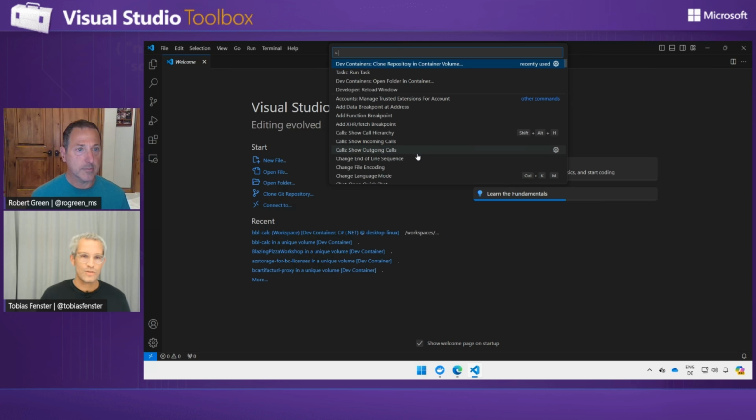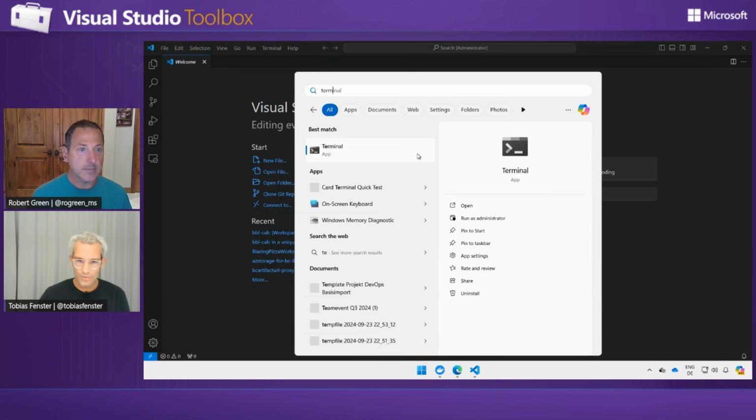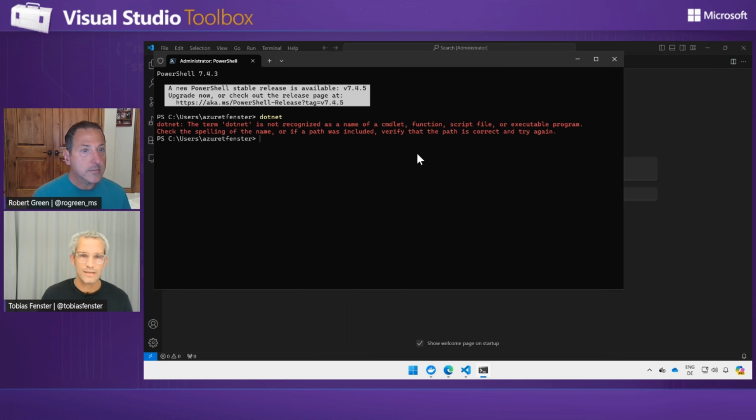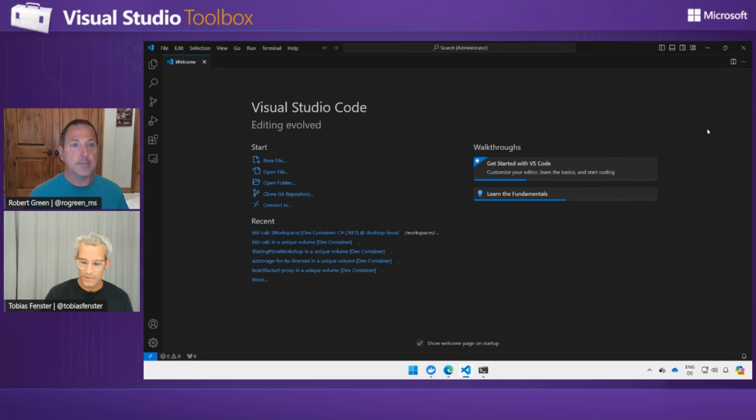Now, we can assume that I'm a developer. I want to start working on a specific project, and that project maybe is hosted on GitHub. And what I can do here is I just go into VS Code and say dev containers clone repository in a container volume. And before I do that, let me show you one more thing, which is when I open up a terminal here on my machine and I say .NET, it has no idea what .NET is. So you can see on the host, I only have Docker, in my case Docker Desktop, installed, and I didn't install .NET. So we'll get that from the dev container.